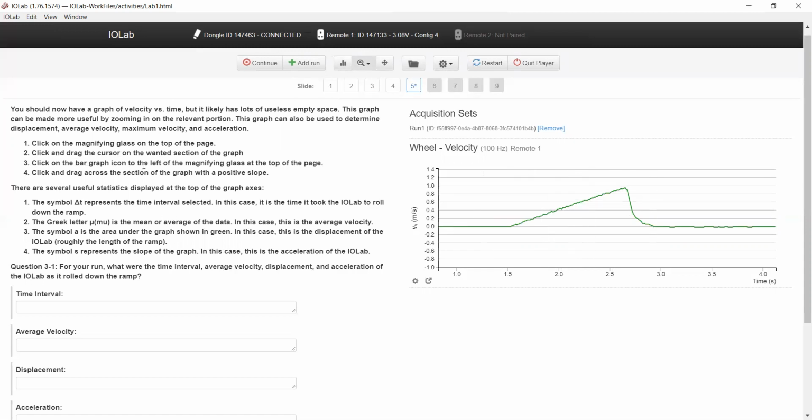Click on the bar graph icon to the left of the magnifying glass, which is here. At the top, click and drag across the section of the graph with a positive slope. It starts from here and has a positive slope up to this one. So we have to start from here. Let's select this region, starting up to this one. Okay, that's good.